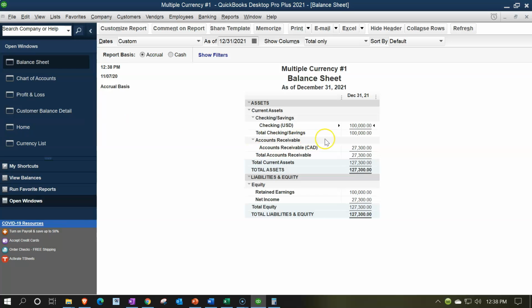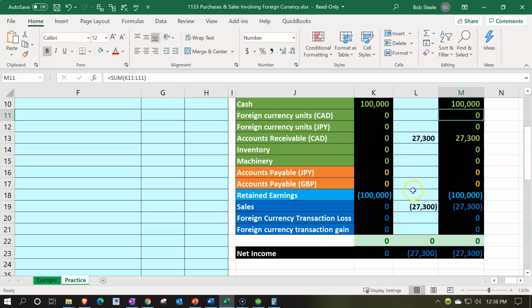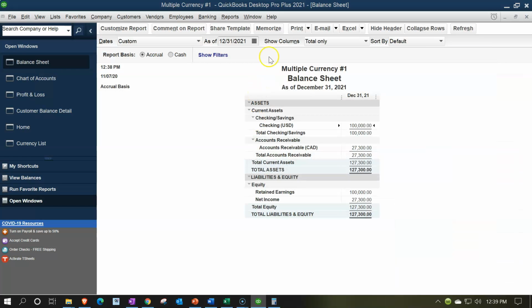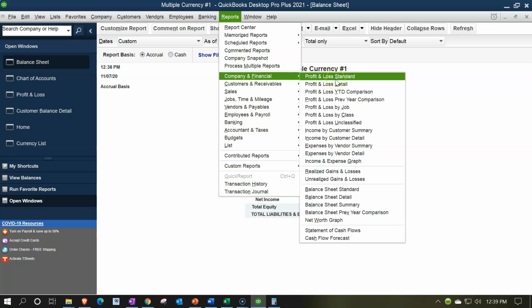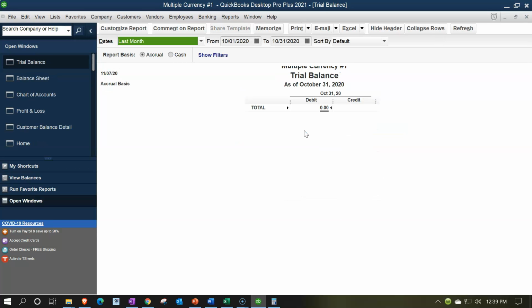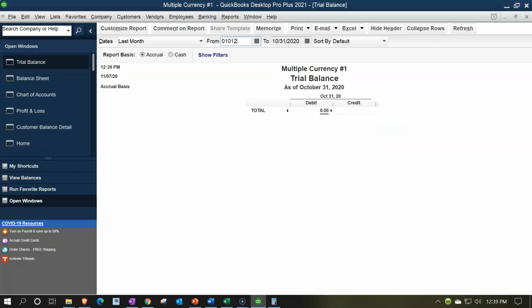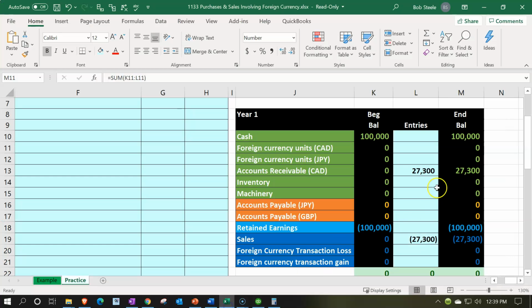And so if I go back to the balance sheet, now we kind of line up with our practice problem trial balance over here. We can also check it out with the trial balance, which is a useful tool to use. Reports drop down, company and financials, and then accounting and taxes. Look at the old trial balance, the good old TB, 01/01/21 to 12/31/21. And so there we have our trial balance, 100,000 in the checking, 27.3 in the receivable, then the retained earnings and the sales, which should tie out here, here, here, here.